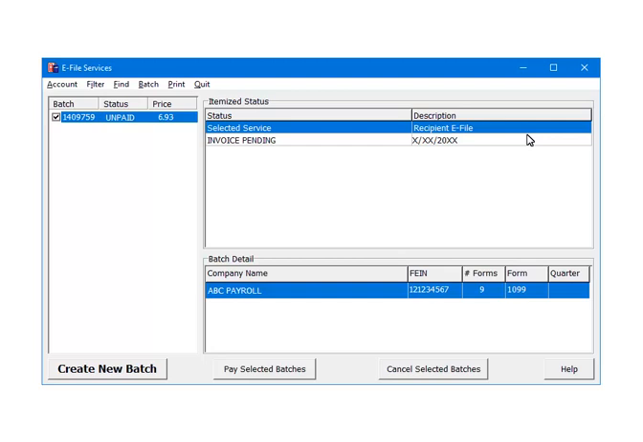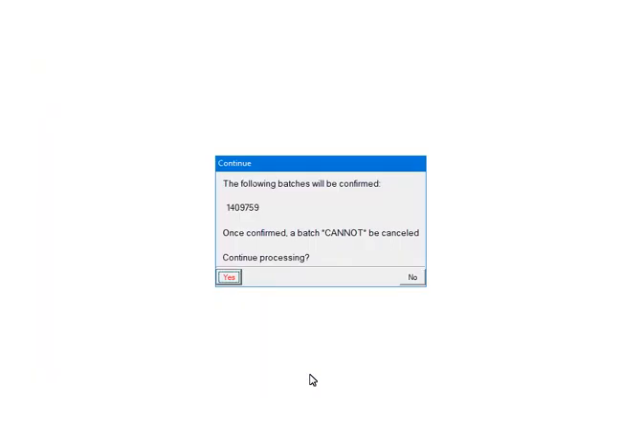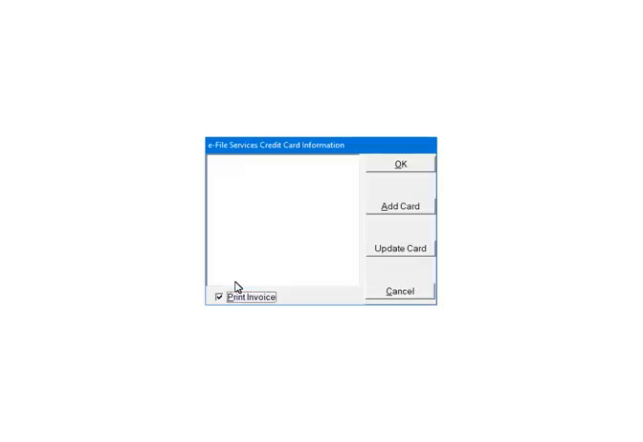To pay for the batch, check the box beside the batch number. Click Pay Selected Batches. If the batch is ready to be processed, confirm that the batch number is correct. Once Yes is clicked, the batch cannot be cancelled. Click Yes to continue.